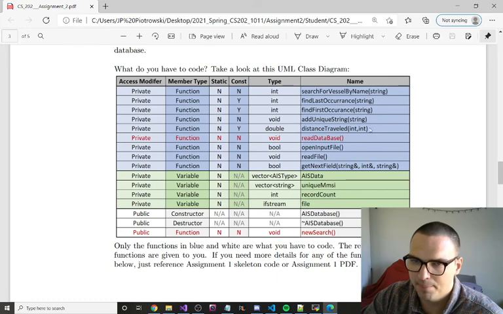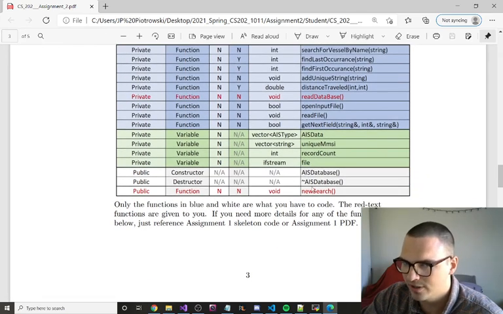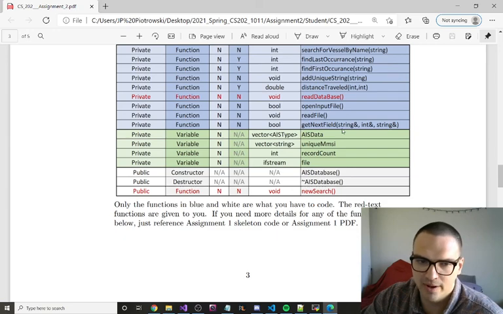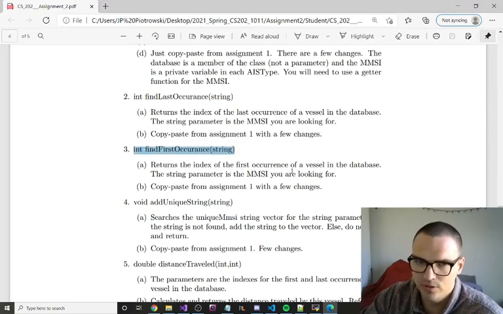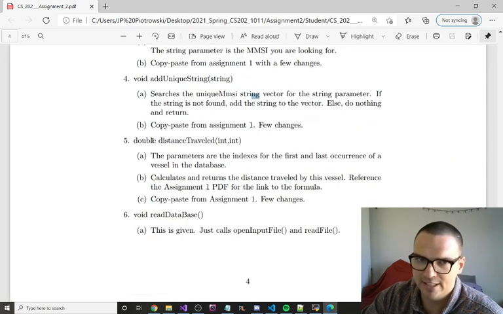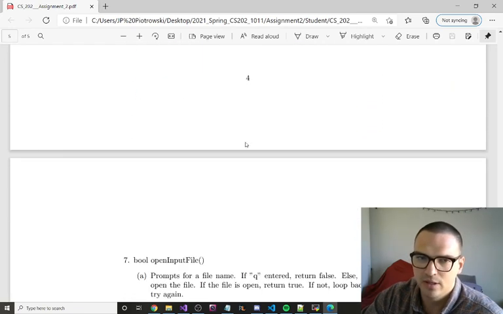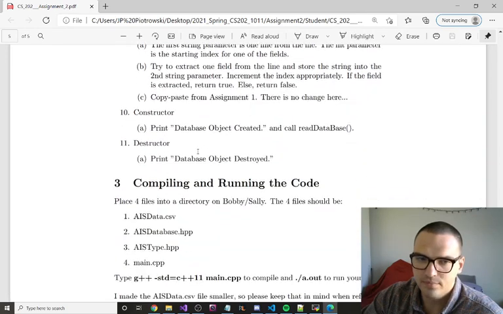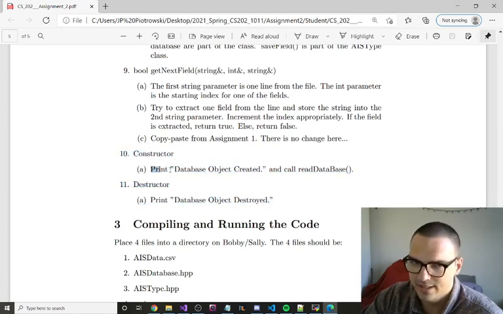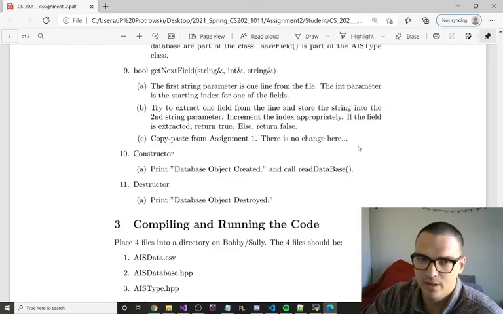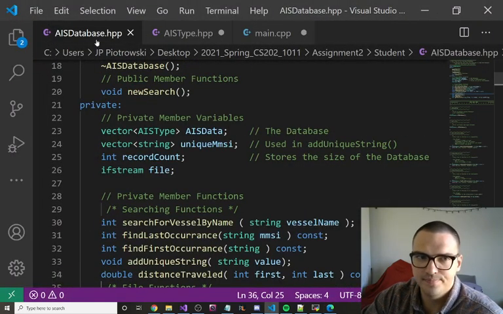And all of these are copy-paste from assignment 1, except for the constructor and the destructor. And I tell you exactly what you have to do for those. So the next few pages, I just list every one, and then I pretty much state, again, what it's supposed to do. And then I include this copy-paste from assignment 1. And then down here at the bottom, we have constructor, destructor. Okay, these are very easy. This one asks you to do a print statement and call a function. And then this one just does a print statement. Okay, so these are not scary at all. And that's it. So let's just look at the code.